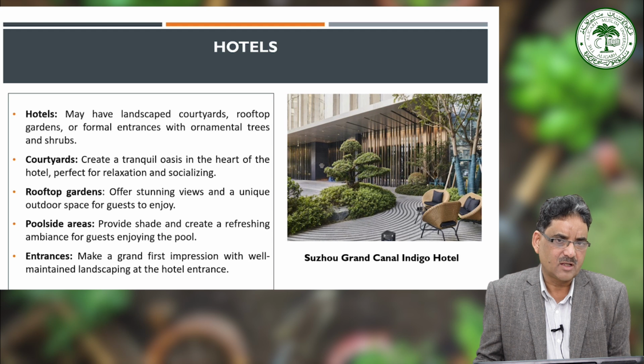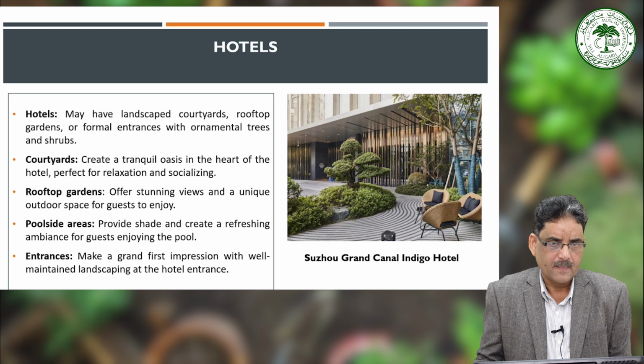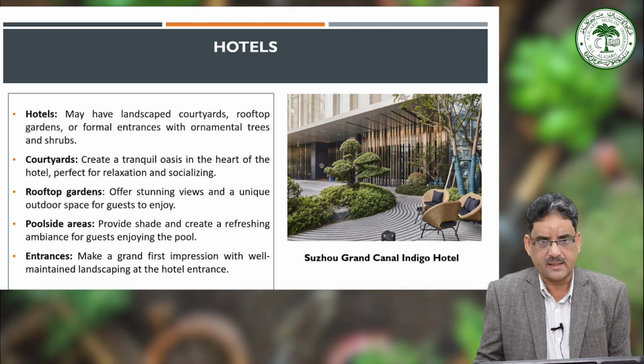Then we have rooftop gardens that offer stunning views and a unique outdoor space for guests to enjoy. Then we have poolside areas that provide shade and create a refreshing ambience for guests enjoying the pool. Then we have entrances that make a grand first impression with well-maintained landscaping at the hotel entrance.